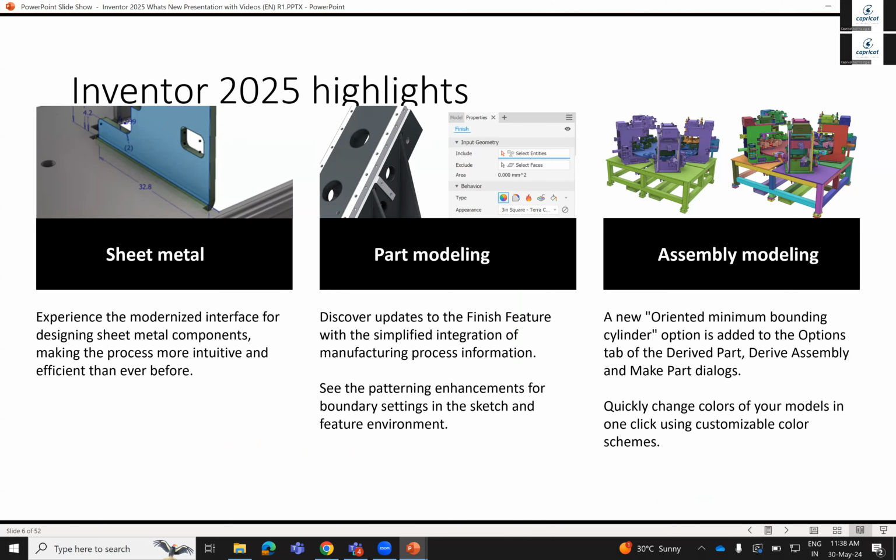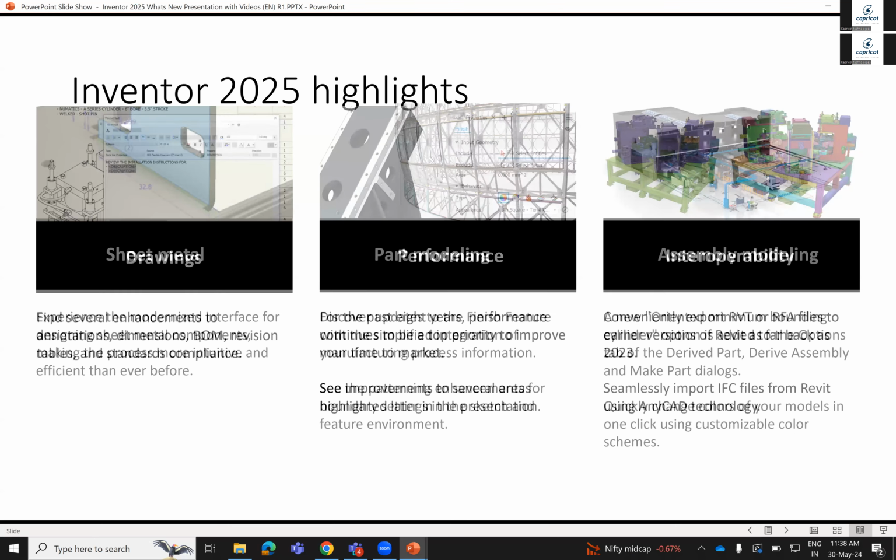Like in assembly, the minimum bounding cylinder area. This was quite a challenge. Then we had the shrink wrap option, and most of the designers started using it wherever they don't want to send the complete information of their assembly. I want to simplify and integrate manufacturing process information, to define a few manufacturing processes with my part model. Even that can be done. So let's take a deep dive into these new features.